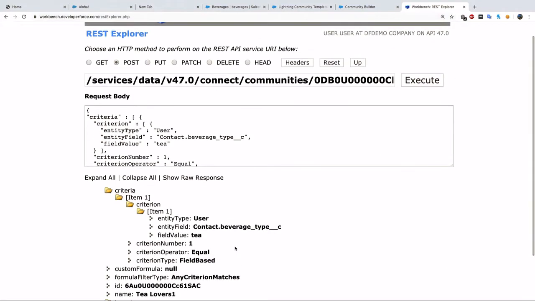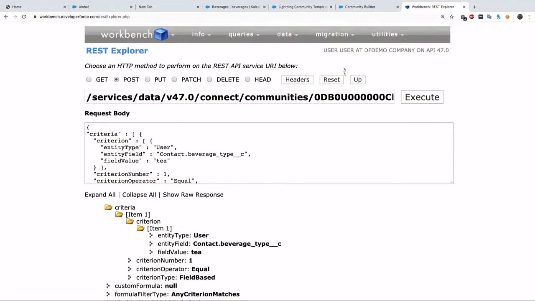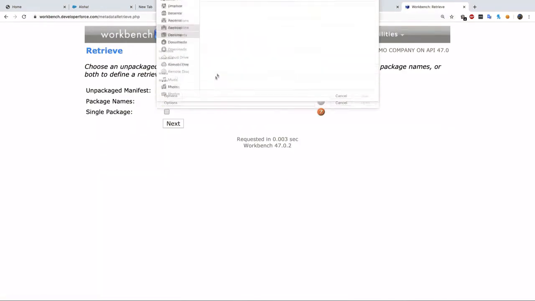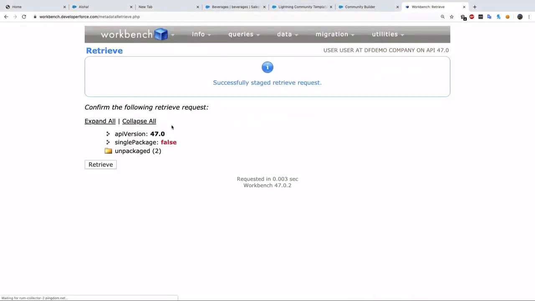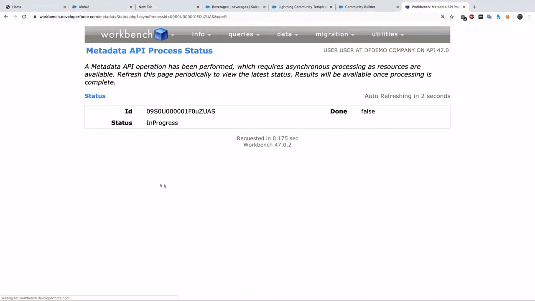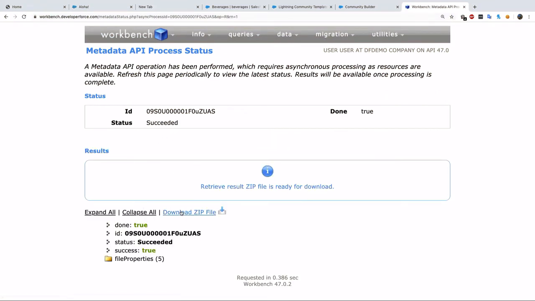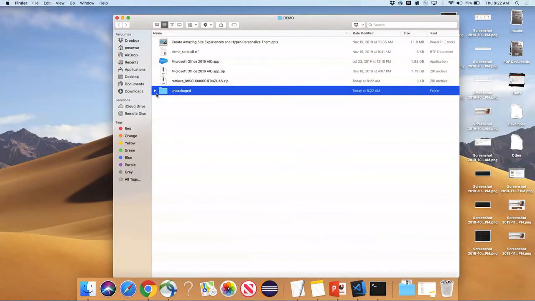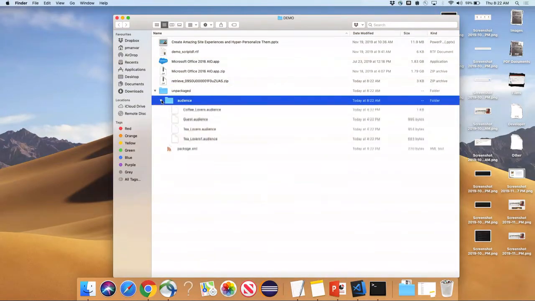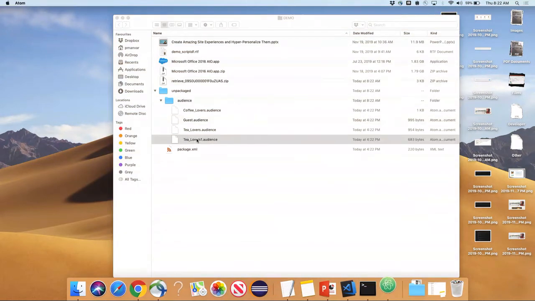But before going there, let's talk about the MD API, how you can take your changes from the sandbox machine and how you can deploy them onto your production machine. So simply we do our MD retrieve. We download the zip file. If we look at its content, it displays all the audiences in your whole org, including all the community audiences. This last one is the new audience which we have created recently.